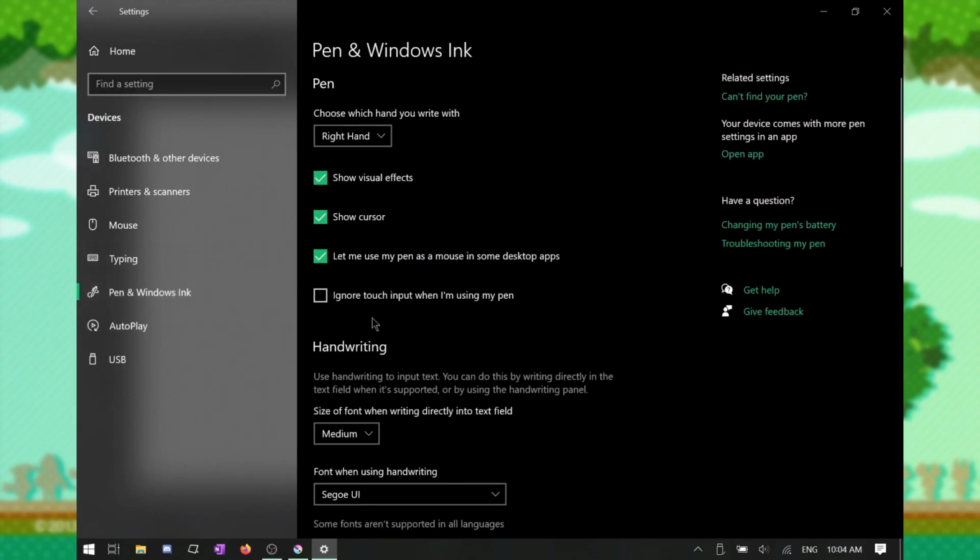Now, you would think that "Ignore touch input when I'm using my pen" would be the option I choose, and you can click it if you want, but I know for myself and what I saw online, it doesn't quite work right. So what you want to choose instead is "Let me use my pen as a mouse in some desktop apps." When we get to Krita settings, you'll see why.